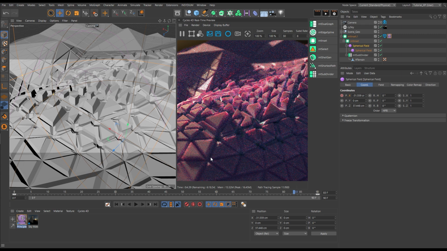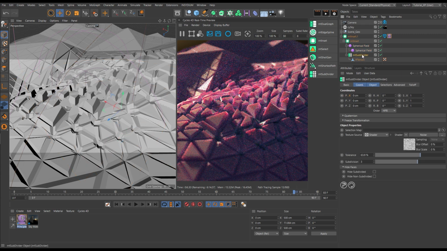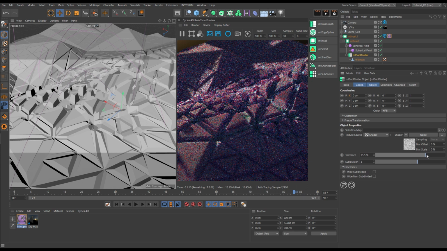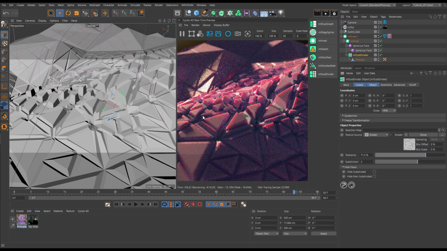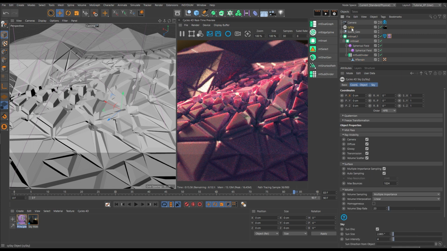Very cool. Let's just go to our subdivider, and we increased these subdivisions. We've got an awful lot going on here, arguably a little bit too much. Let's just increase that tolerance, which will just reduce the amount of very small pieces. Yeah, so now we're getting a little bit more interesting variation there. That's looking nice.